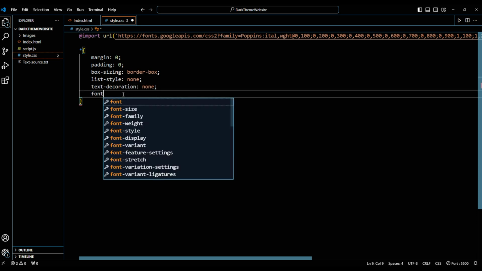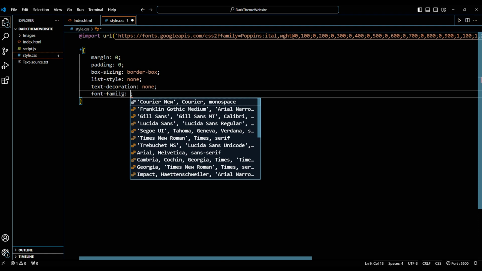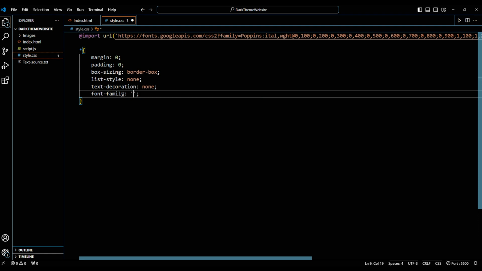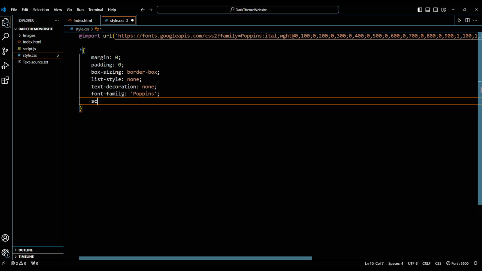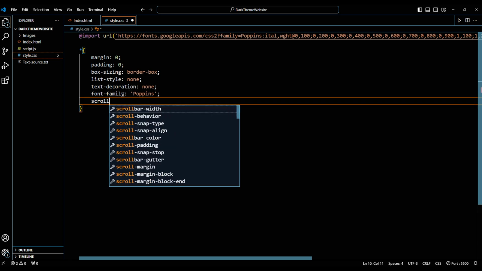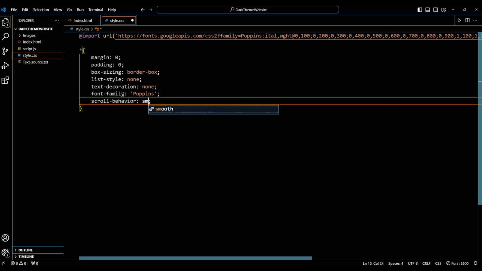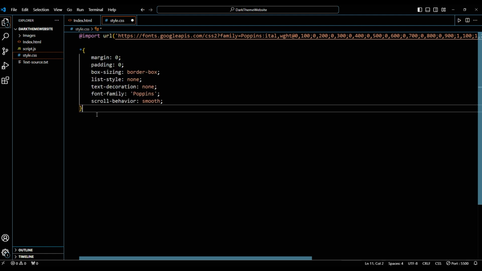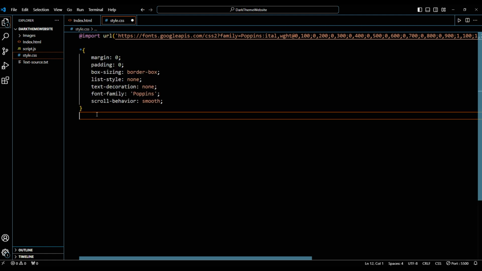The basic font family that we are going to use is, of course, Poppins, right? And scroll-behavior is smooth for smooth scrolling. So this is our universal selector, and we set all the basic default values for all the elements of the page.